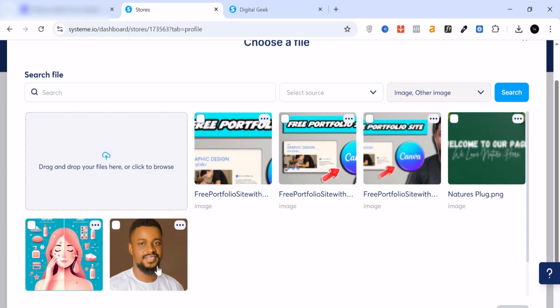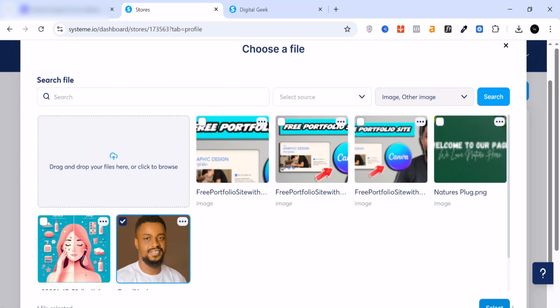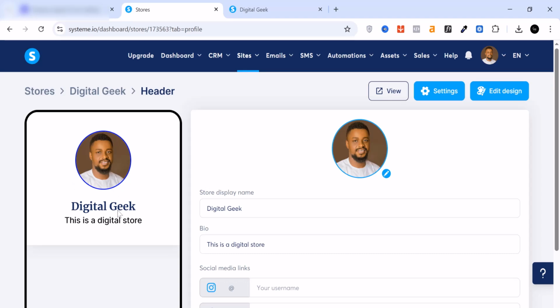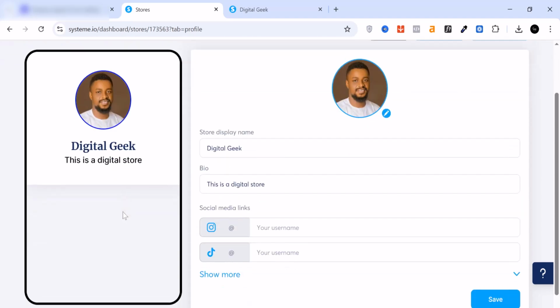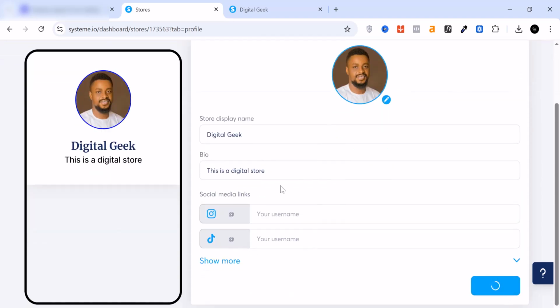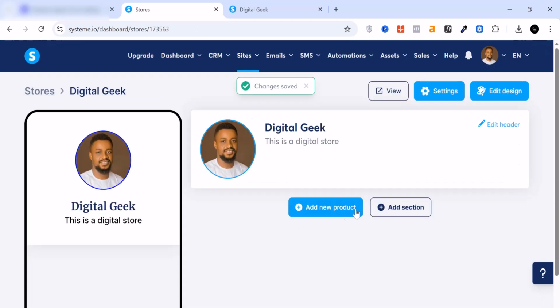So it can be your picture or your logo, and you can upload from here. I already have this one, so I'm just going to select it and I click on insert right here. So now our store is starting to look a bit presentable. So you click on save and our store is ready.